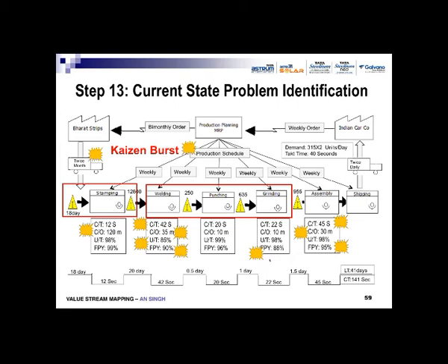changeover time 120 minutes. Those who have heard about SMED, SMED is single minute exchange of die, which says that any die has the potential to be changed within less than 10 minutes. But here it is 120 minutes. If the company people learn the SMED technique, they can significantly bring down the changeover time. So this is one Kaizen burst.